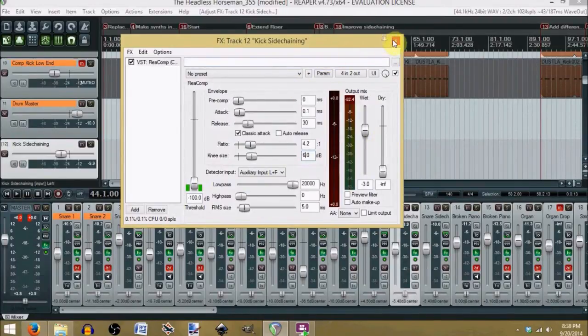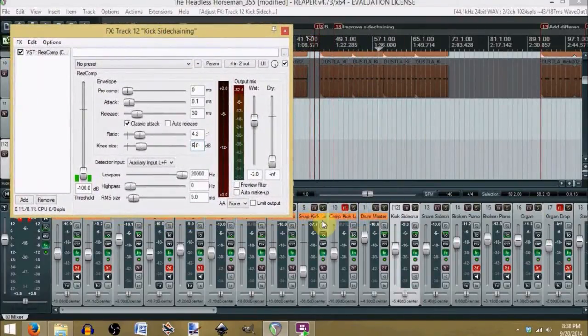Also, ducking isn't just for kicks. It can be for anything. Like I have it on my snares as well.